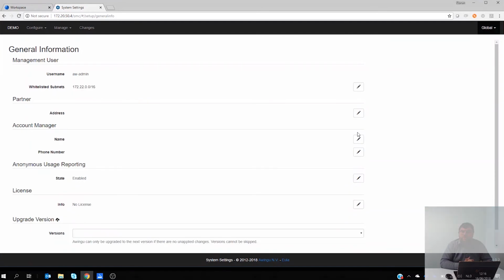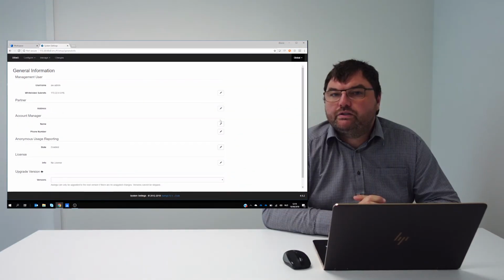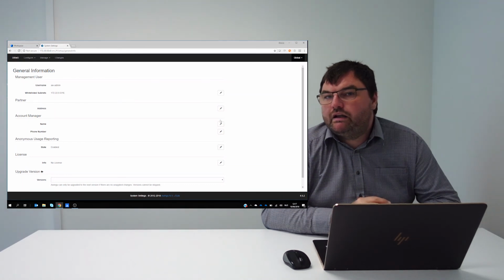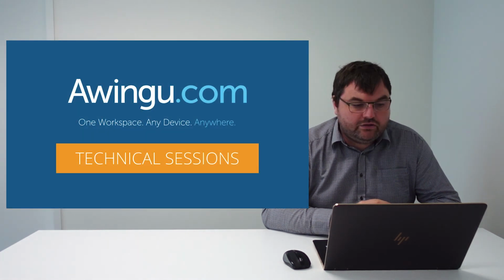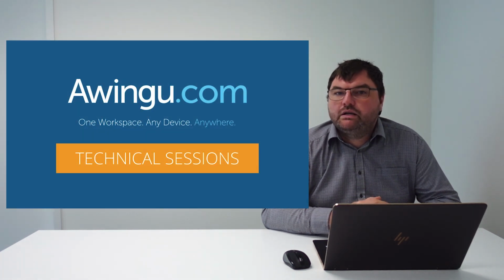By doing so, we have secured the Awingu appliance. It's no longer possible that everyone logs in. You need to be in any of the security groups, and the built-in user is only usable from the internal range of IP addresses in the office, not anymore from public IP addresses.